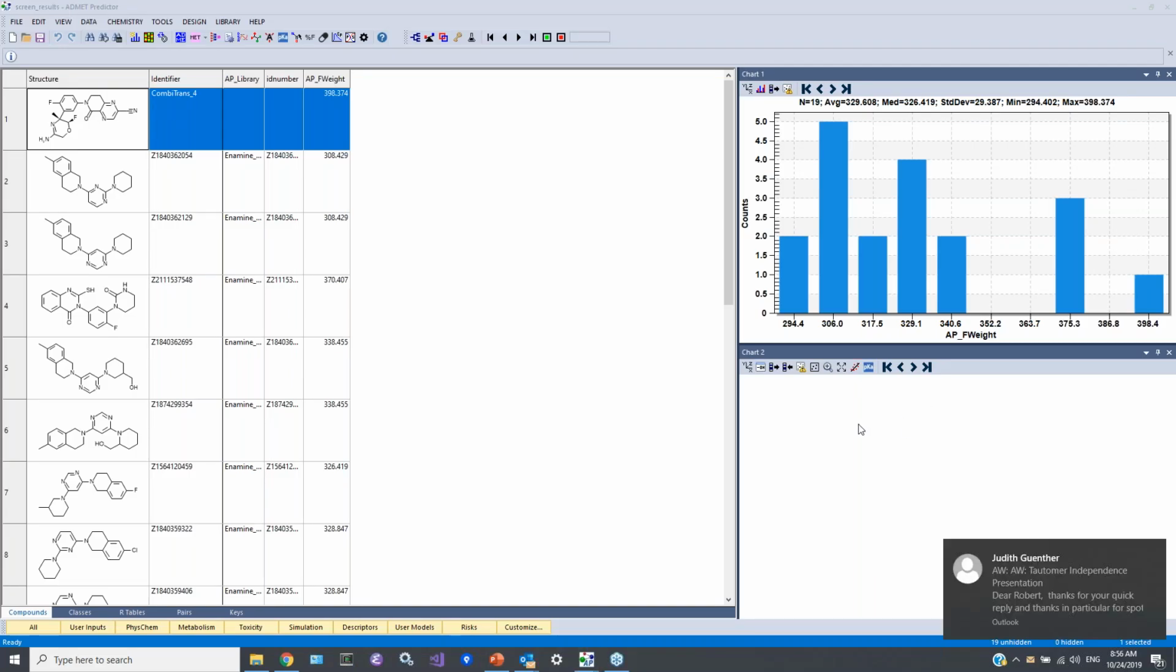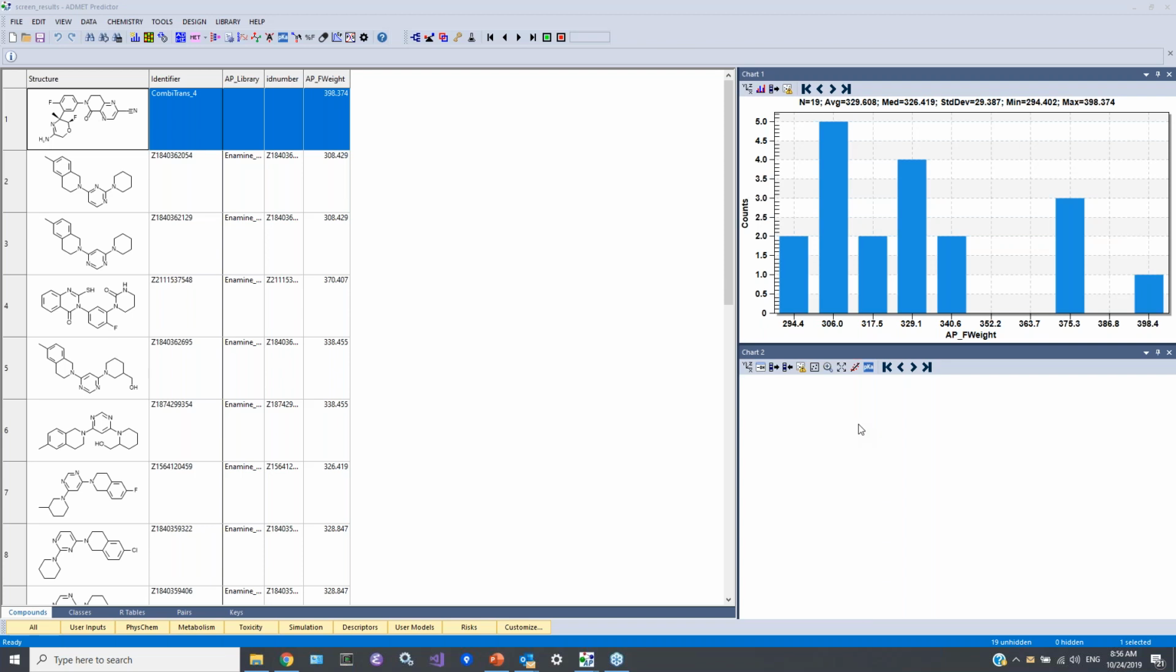Okay, Dave, the first question refers to R tables in Eric's presentation. The question is, can you export the R table? Yeah, there are a few ways to export it. I think the most common one is as an Excel file, where you get all the structure pictures and all of that. You can of course export the compounds themselves as an SD file or SMILES file.